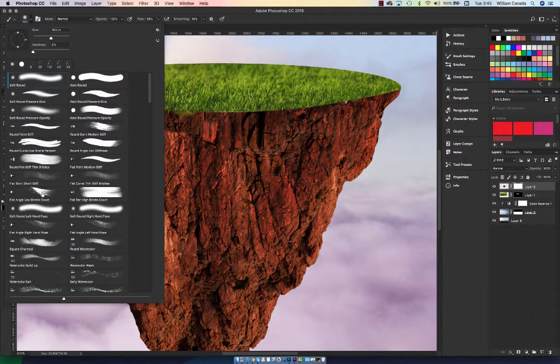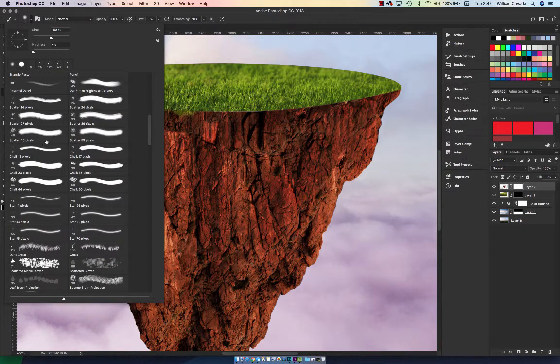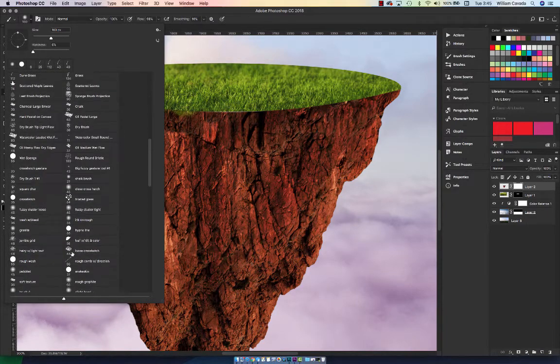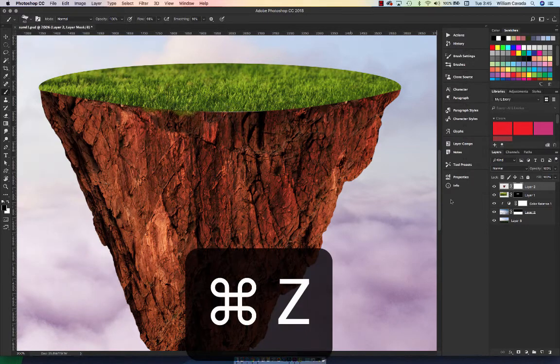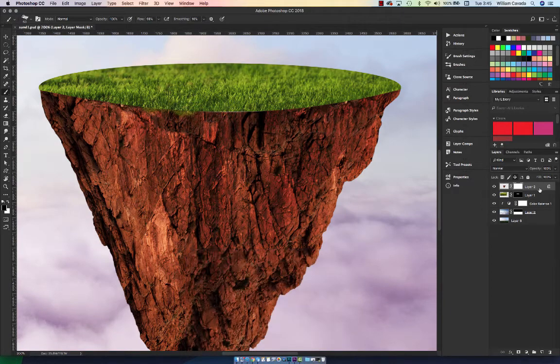Now, I don't want a circle brush. I want something more of a rock kind of brush. So, as I'm looking right here, I'm going to go with my watercolor loaded brush. I like that. Okay, in my layer mask, do I have enough that I can pull down? All right, we'll add some more on that.